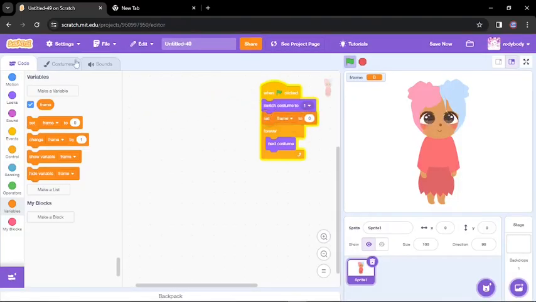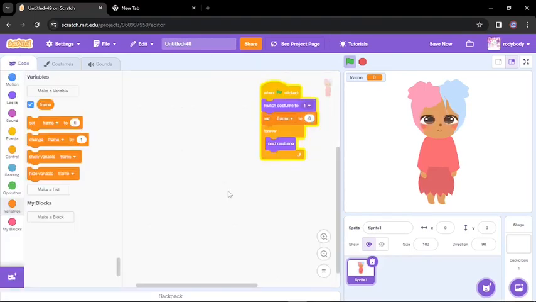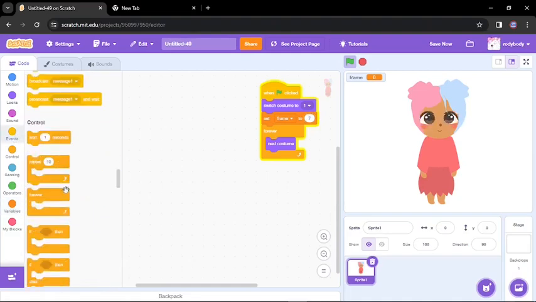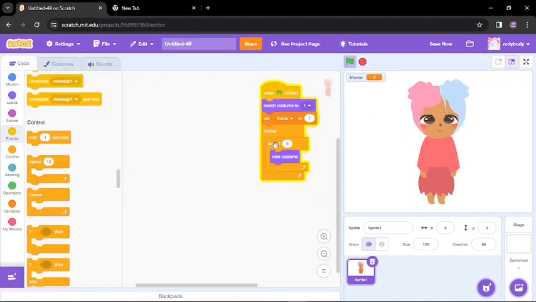Now we're going to add a set frame to how many frames there are, which is 7. So we're going to add a repeat 6. Repeat 6, not repeat 10. Yes, I know we have 7 costumes, but the reason why it's repeat 6 is because we're starting from this costume. And after that, we'll duplicate it.